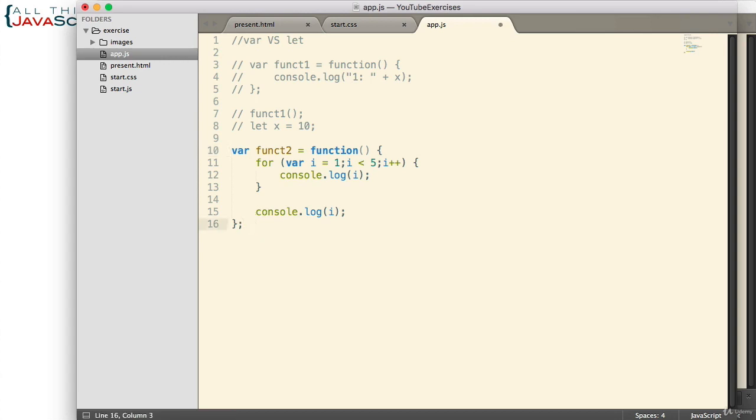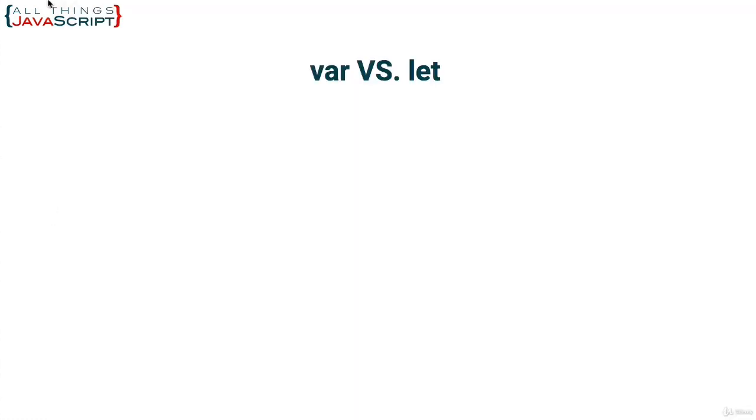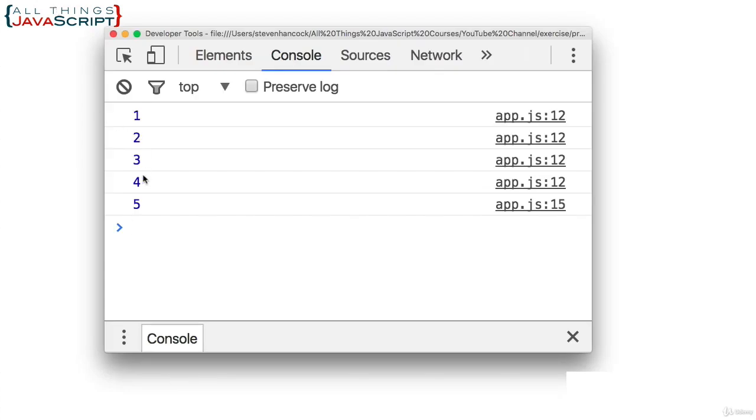I have a function that is logging to the console, going through a for loop, and it's logging the value of i to the console each time we go through the for loop. Once the for loop is complete, it then logs i one more time. Now, in this first example, we declare i with var. Let's go ahead and call that function and see what happens. Refresh, console. 1, 2, 3, 4, and then 5. This is the final console statement because the for loop runs as long as i is less than 5.